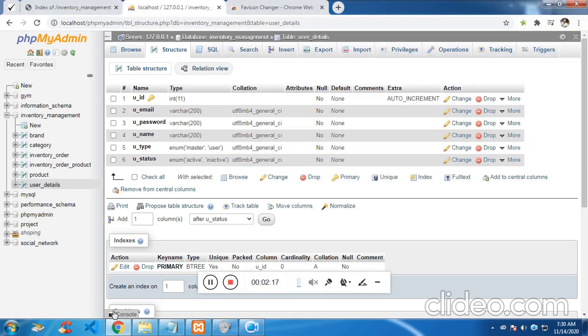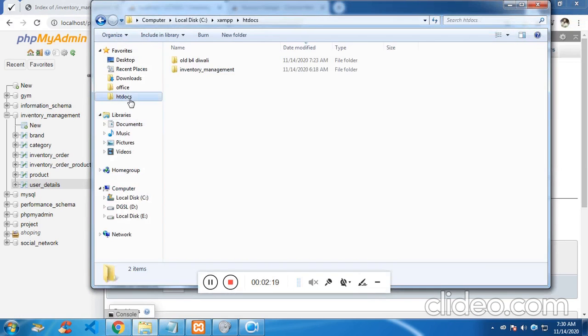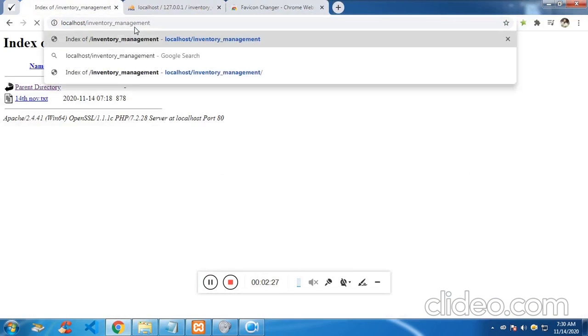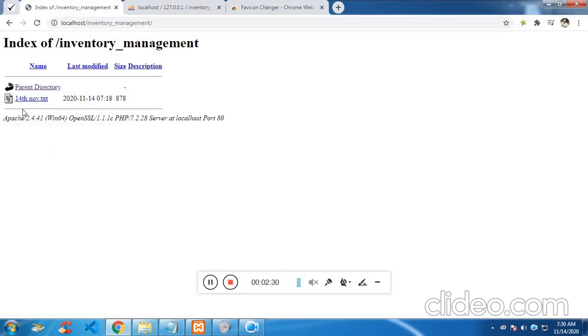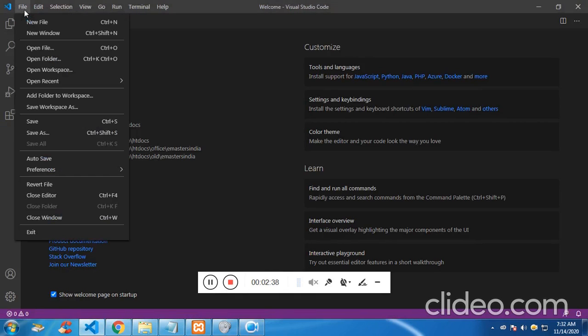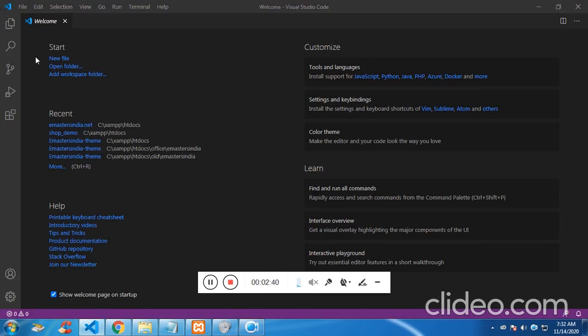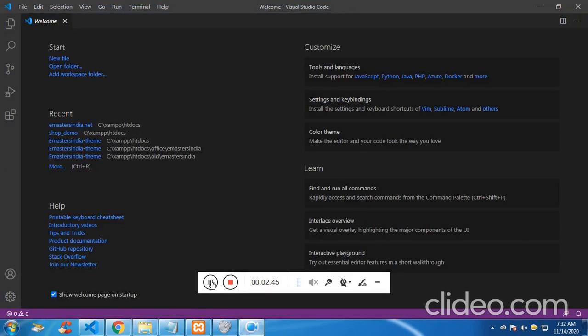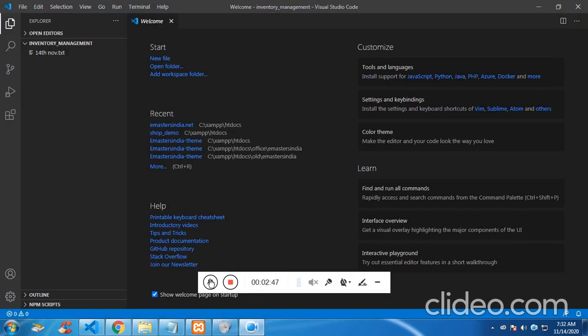To create the login page, let me open the file first. This is a folder, or you can say this is our project name. At present we just have the notepad, which I have opened on my screen. So let me create another file using Visual Studio Code. Let me open it. So we have opened Visual Studio Code. Let me open our project: open folder, and then in htdocs we have our inventory management, select folder. So you can see it is open here.